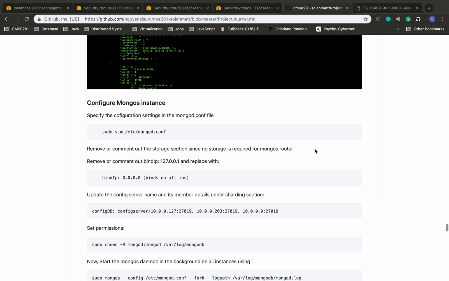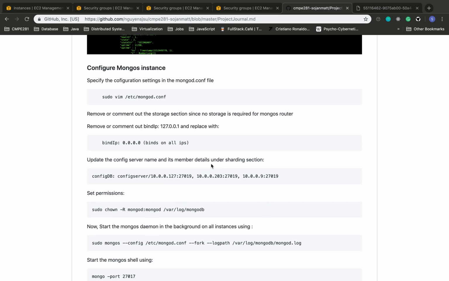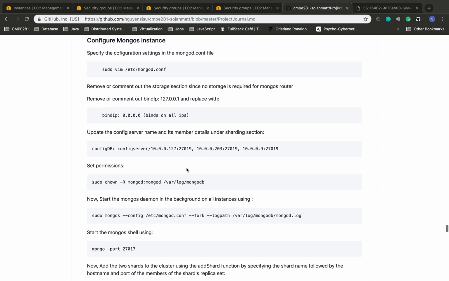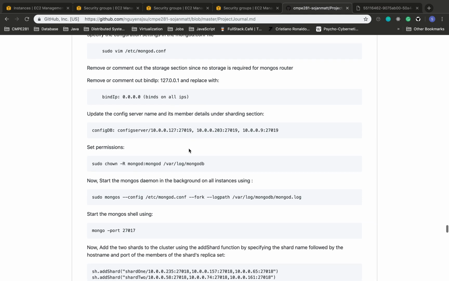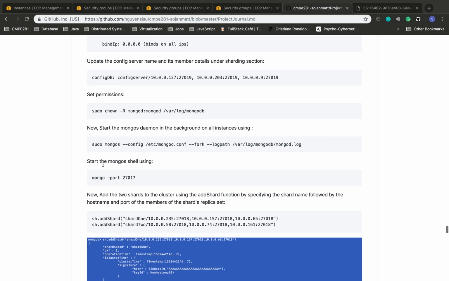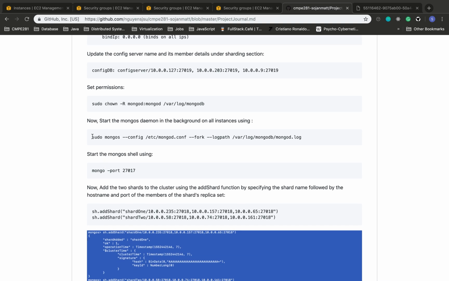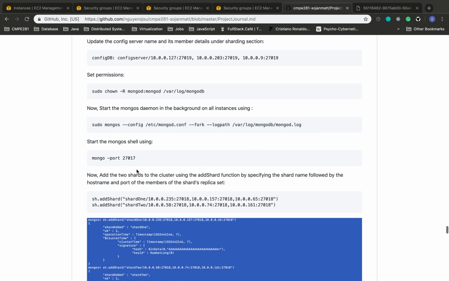Now we have to configure the mongos instance, which acts as a query router. To do so, we have to again change the config file accordingly. In the config file, we have to add this line configDB, where we will be mapping the names of the config servers. Then start the mongos process in the background using the following command. Then initiate the Mongo shell using mongo --port 27017.